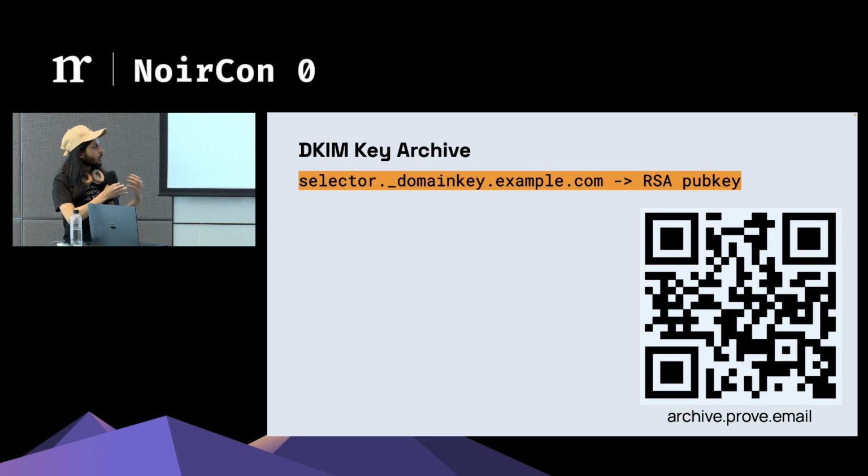Okay, and so what is the actual logic that's happening here? The idea is that when you want to get the public key corresponding to some email domain server, you basically will go to their custom selector ._domainkey.that website, so maybe .venmo.com or .gmail.com or whatever.